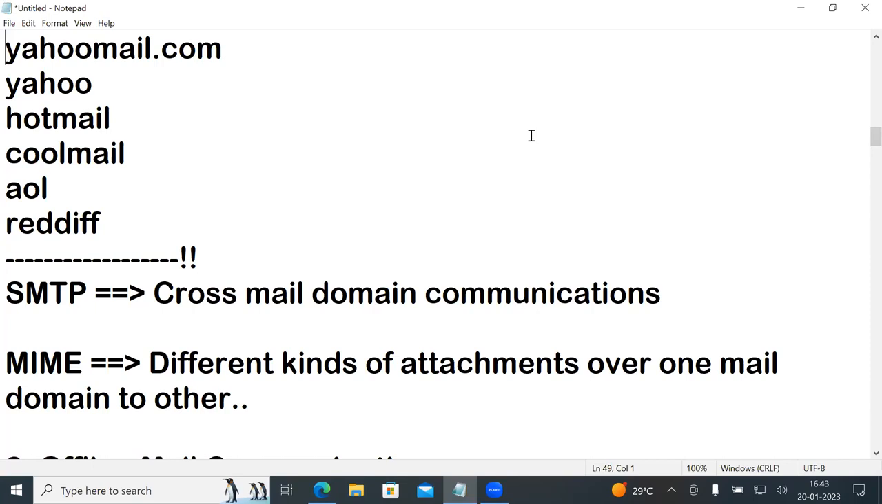As a Gmail user, if I want to communicate with you, some service is required, because Gmail communicates easily with Gmail, and Yahoo with Yahoo, because a homogeneous connection is there. When we come to heterogeneous connectivity, we require somebody's help. That time we are taking SMTP. SMTP: cross mail domain communications. Any mail domain can communicate with any mail domain. This is a very simple word. I hope you people are getting the terms clearly.